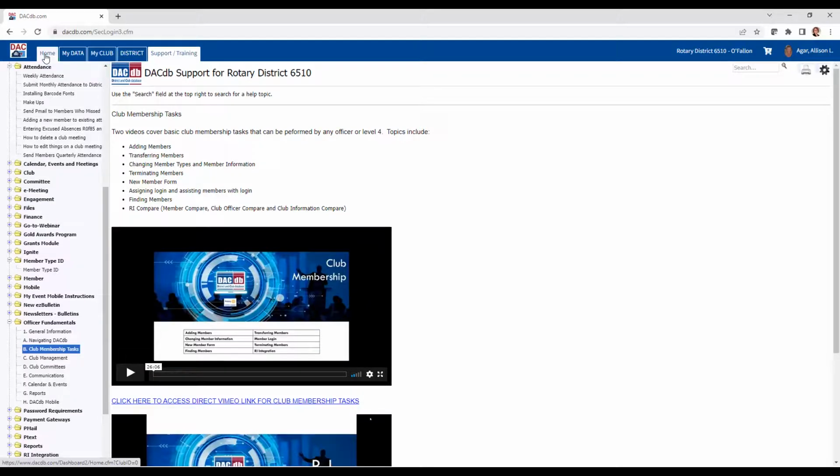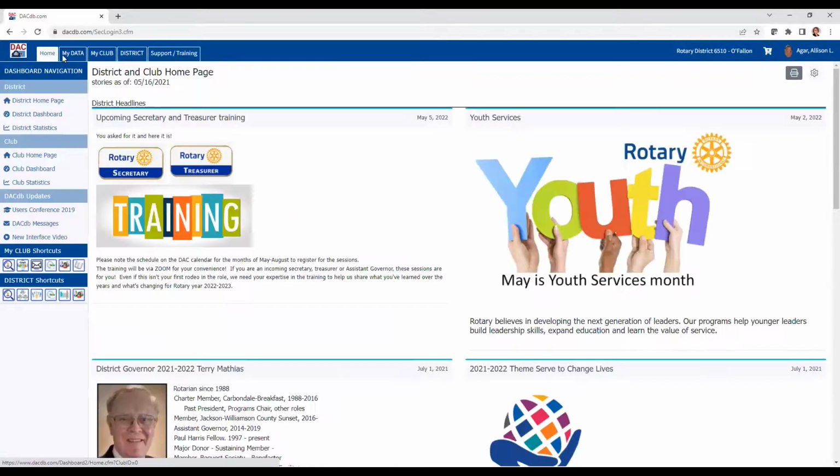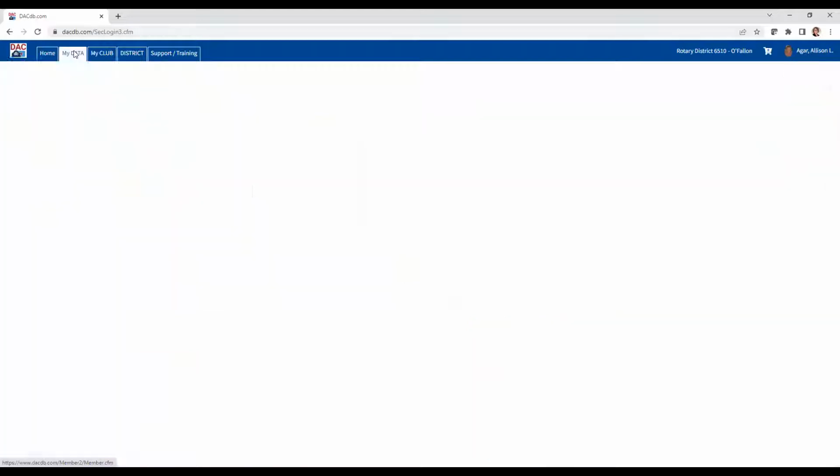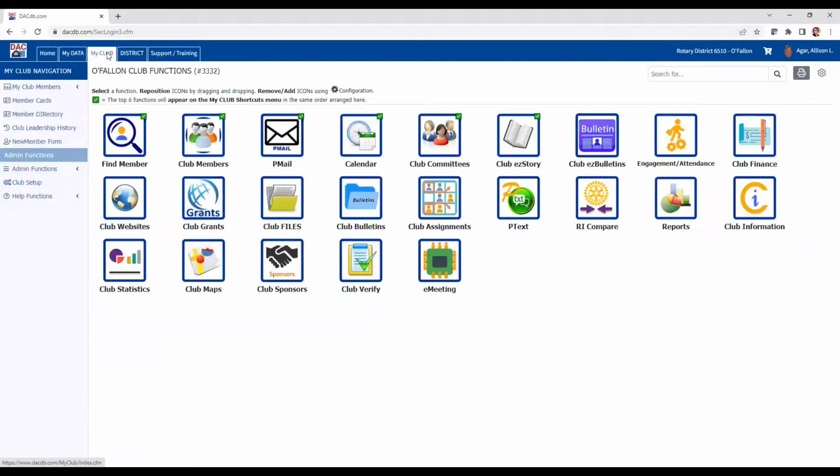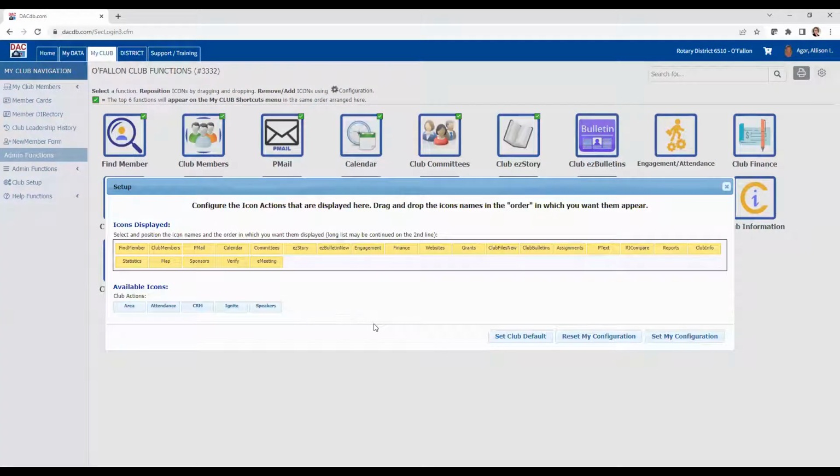So the big thing is to know you're going to have access to the generals, the My Data, which is your information. Good job, Allie, on your picture. My Club, which we're going to focus on quite a bit more at our next training session in detail. But notice each of these little icons on here will give you access to different information. And there is a little cog wheel in the top right of many of these screens. So there are other icons that are available.